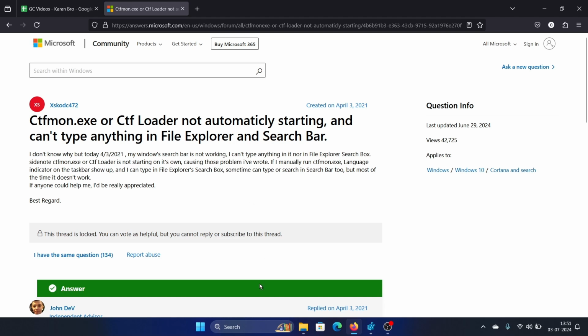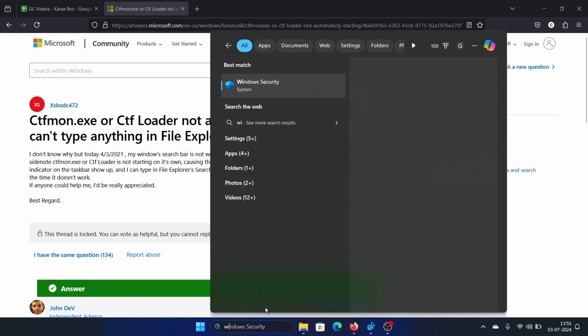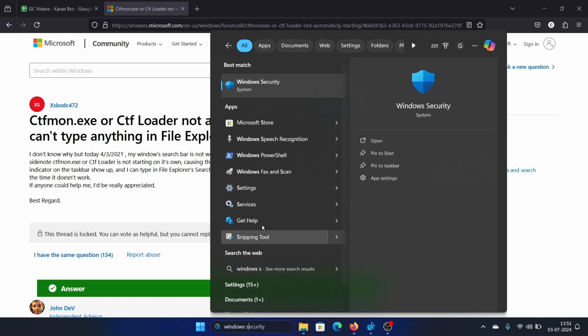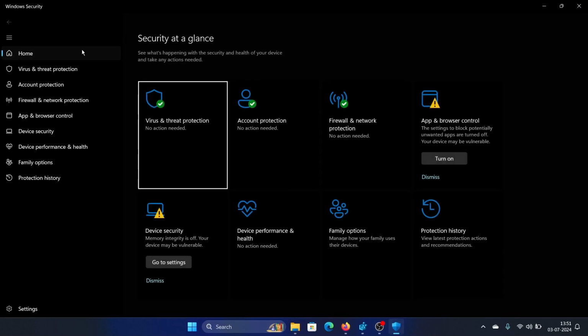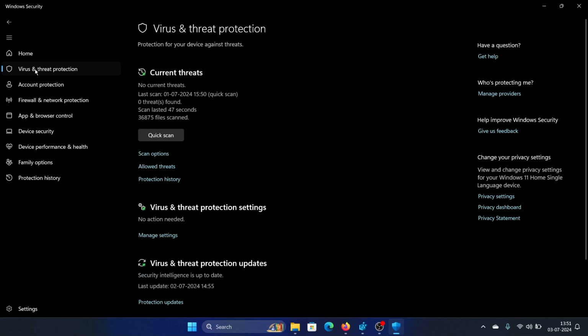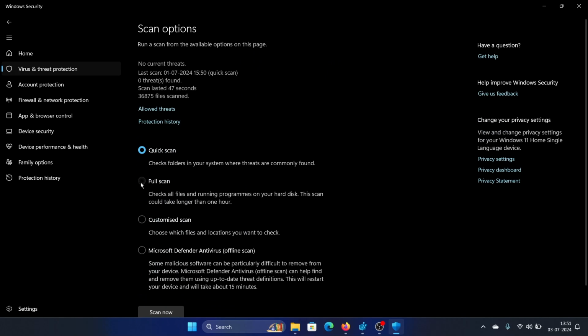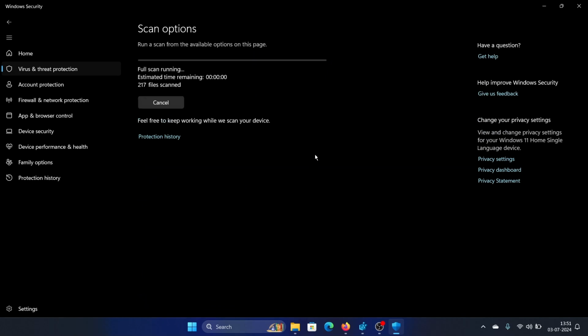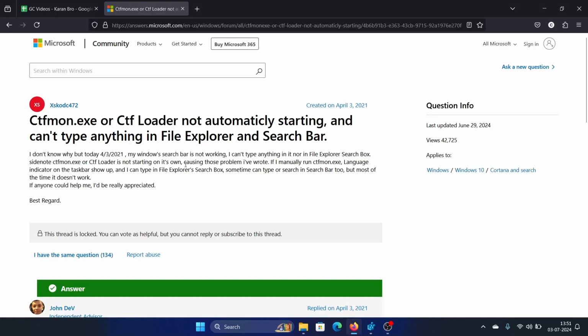And to isolate this case, search for Windows Security in the Windows search bar and open Windows Security. Go to the Virus and threat protection tab on the list on the left hand side. Select Scan options, select Full scan, and then click on Scan now. This should be very helpful.